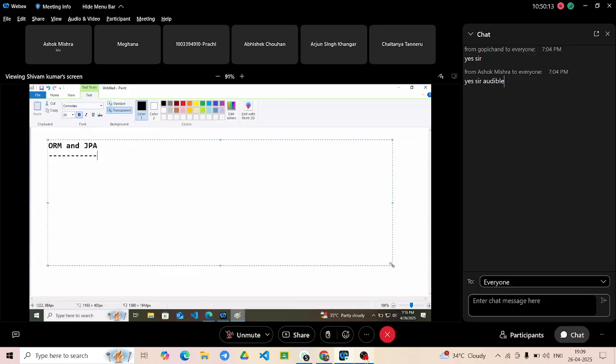But before starting a completely different unit, because after starting ORM, we will stop writing SQL queries. Once we start this ORM and JPA module, or unit, we will not write any SQL query after that.